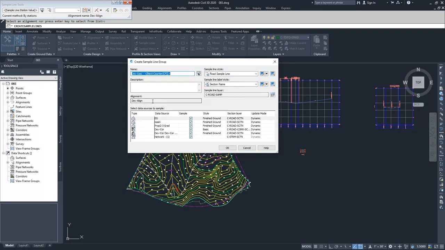And then we go down into the data sources. So when you do a sample line, you're effectively cutting a miniature profile across that sample line. And so that miniature profile that's cut across that sample line samples from certain surfaces or corridors. And so in our first sample line set that we're going to create, we're going to go ahead and just sample from our EG surface. So I'm going to go ahead and unselect all of the other options. And then later, we can add some information back depending on what we want to have shown in our cross section. So once you've done all of this, we're going to go ahead and click OK.